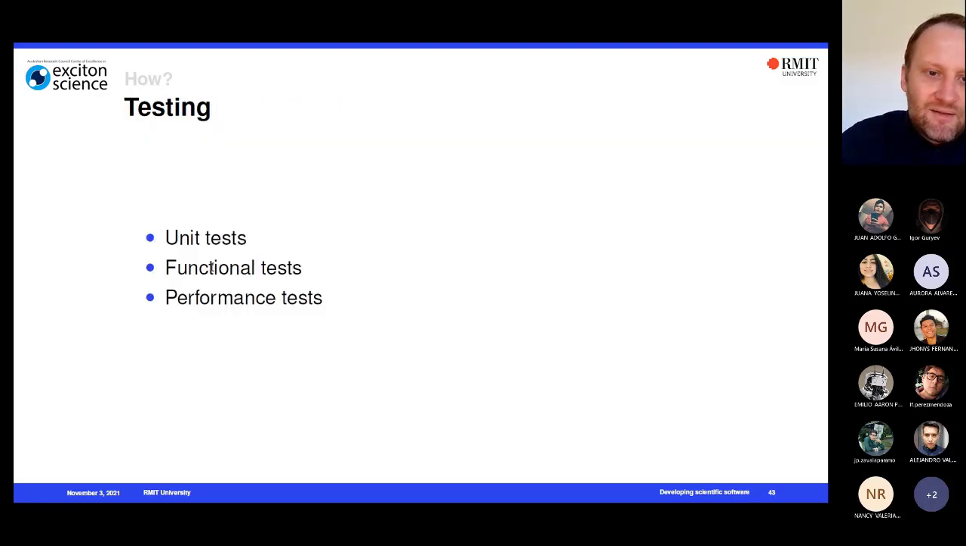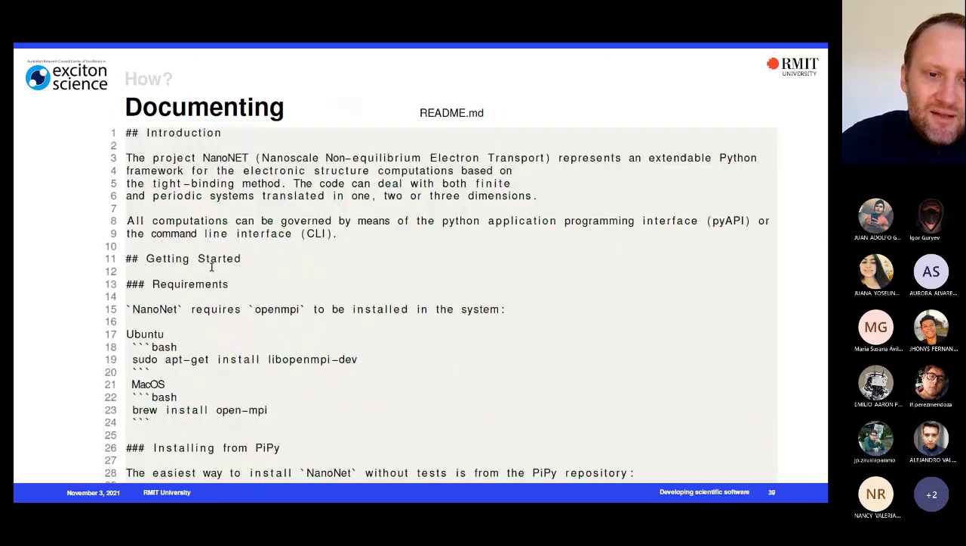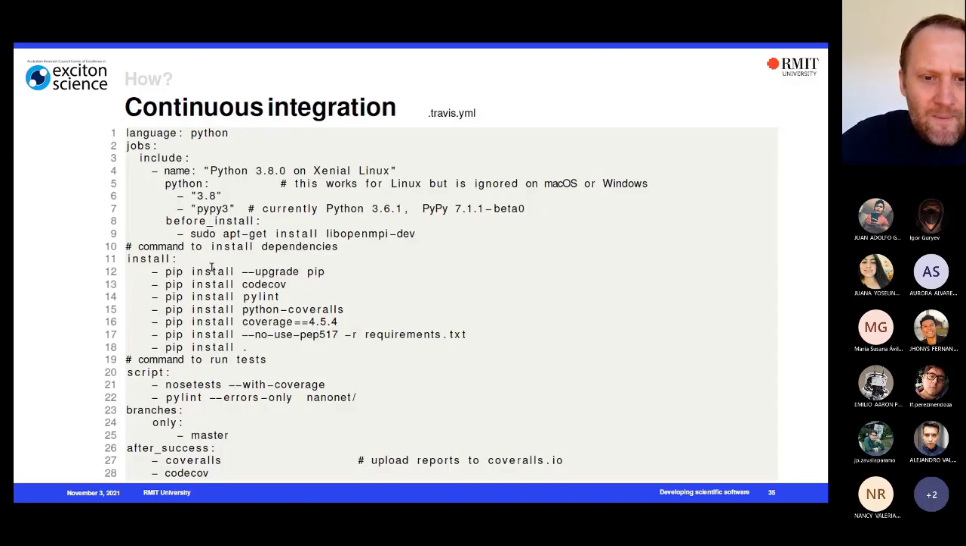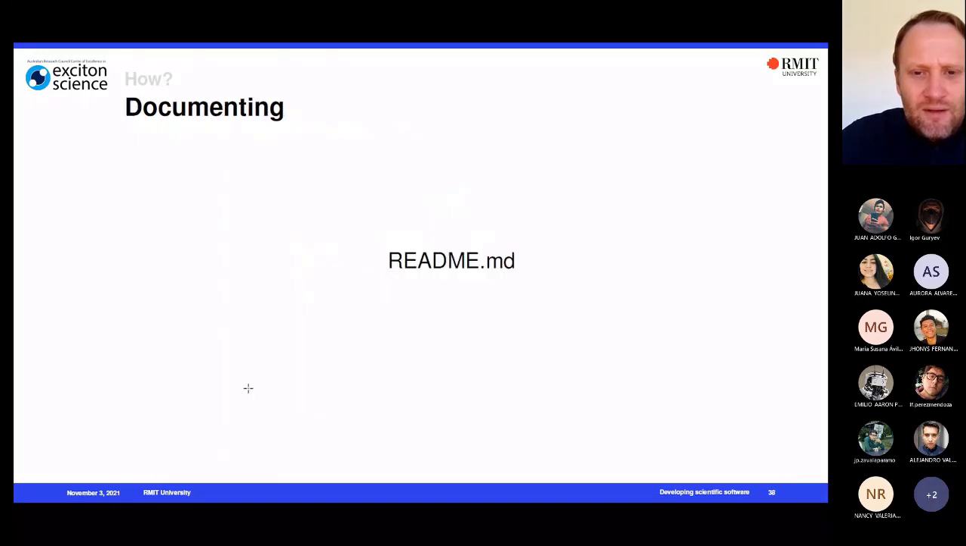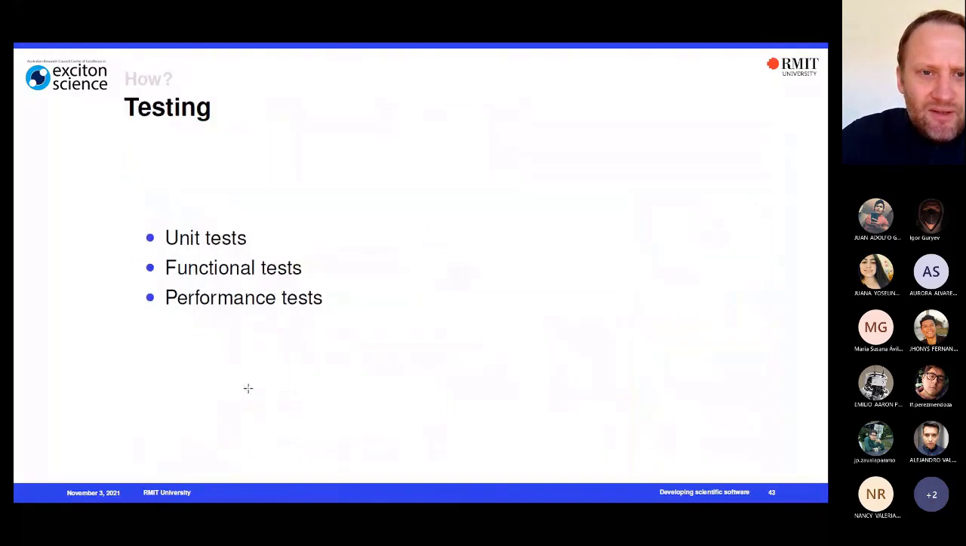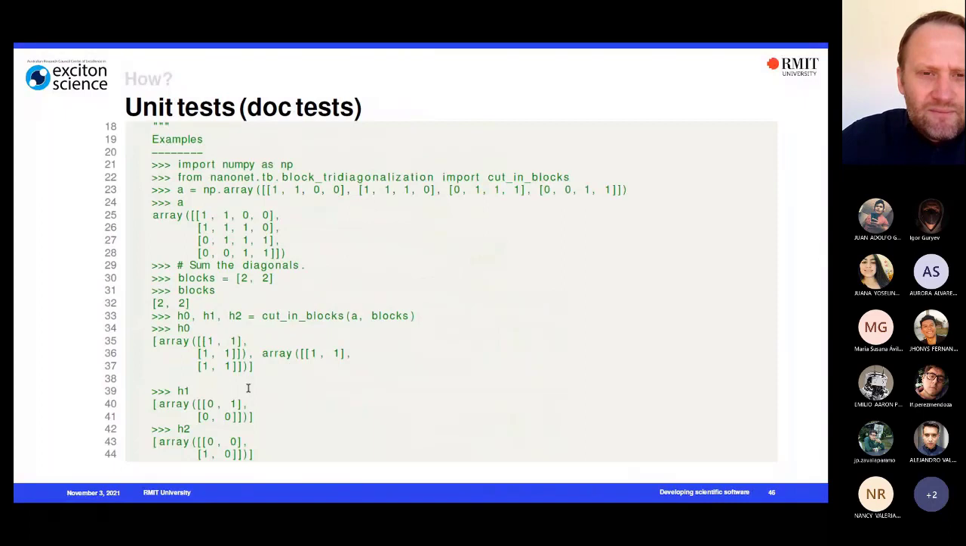And I use this script in the continuous integration pipeline here. Nose test with coverage. I also want to compute coverage, how many tests cover my code. All right, so this is all about testing.